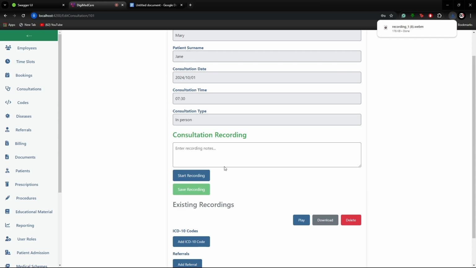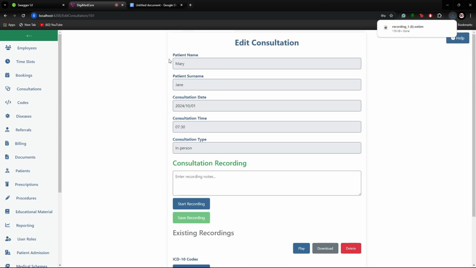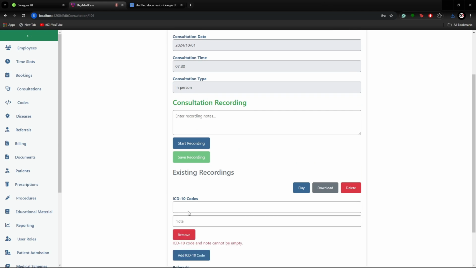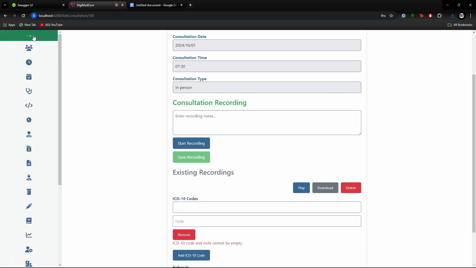And then, as you see here, the patient's details are displayed, all grayed out. And when you're busy with the consultation, you will assign specific codes during this consultation. These codes are medical codes.